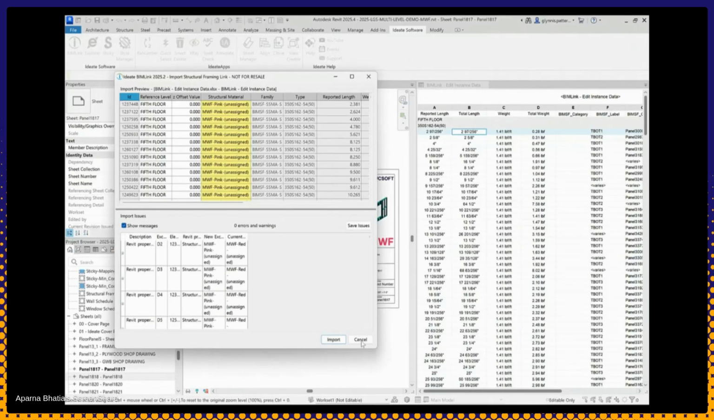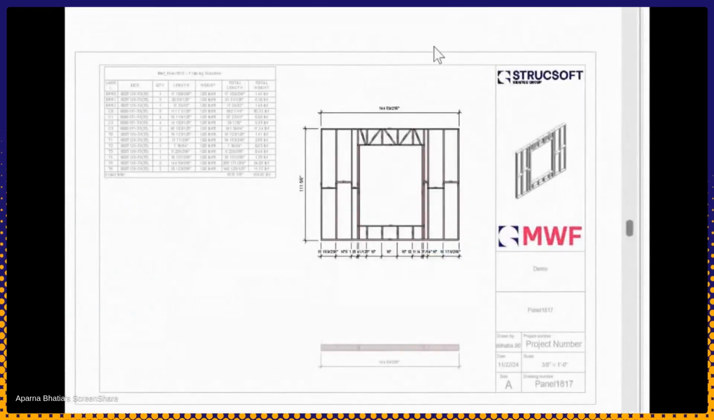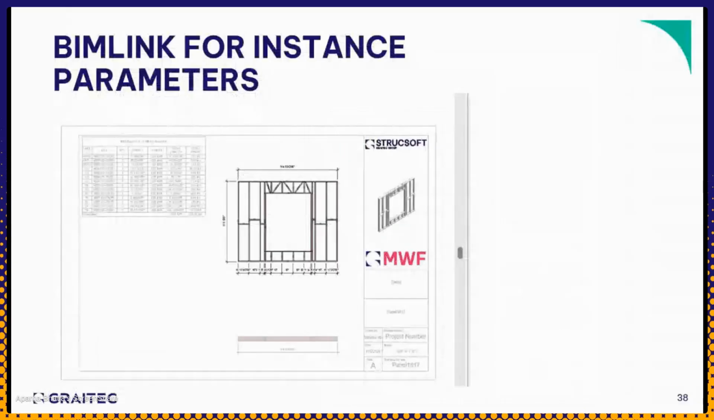It's metadata about the structural framing, or in this case, it's also literally the structural properties. You can barely see it here, but I made them all pink. So with BIMLink and Excel there, I was able to quickly edit all of the structural framing members and change the materials.